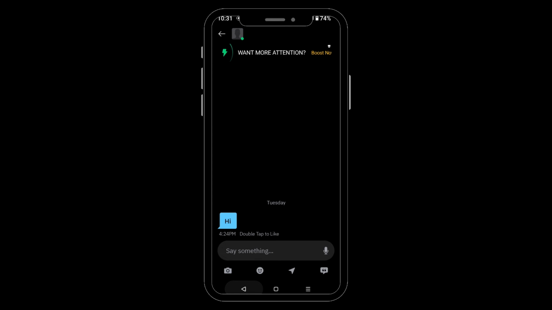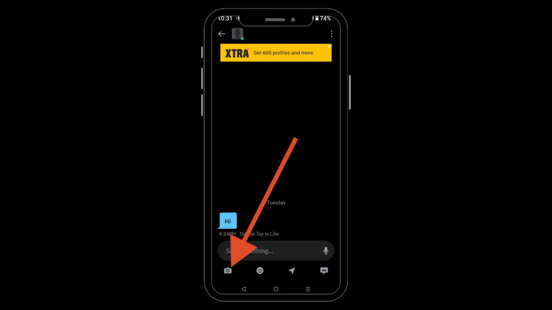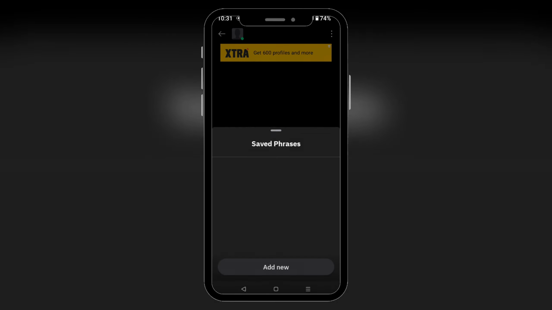So this is how your inbox looks like. Let's explore more on the message section. Here you can see an option for the camera icon. That means you can send a photo from this. There's a smiley, there's location, and there's this exclamation mark where you'll be seeing the saved phrases right over here.